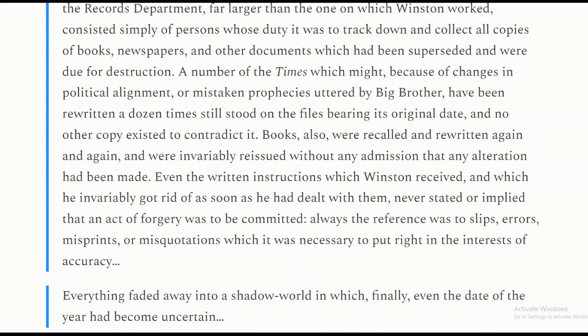Even the written instructions which Winston received, and which he invariably got rid of as soon as he had dealt with them, never stated or implied that any act of forgery was to be committed. Always the reference was to slips, errors, misprints, misquotations, which it was necessary to put right in the interests of accuracy, unquote.